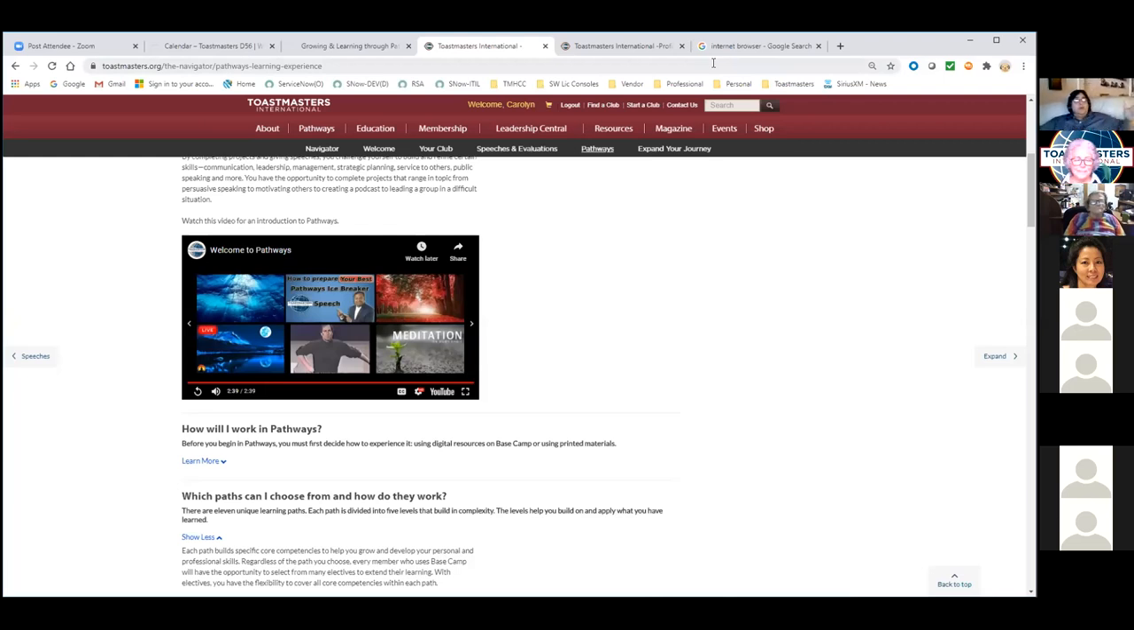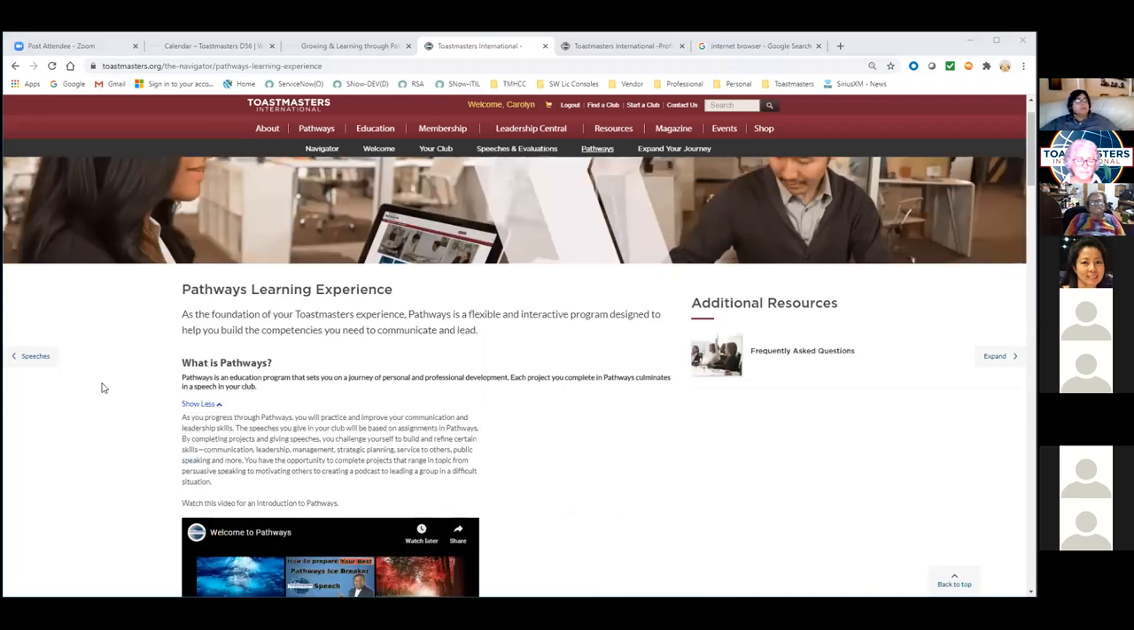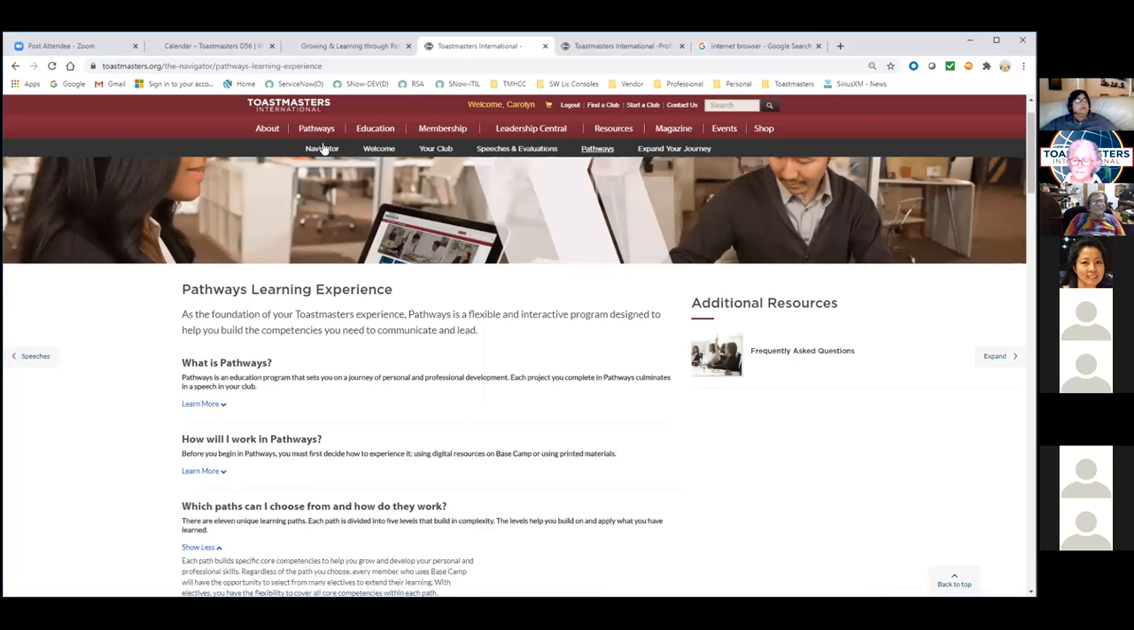So again, the beauty of the online navigator is that you can go right into these videos. In the paper copy or the copy that you download, it'll reference things like this, but you can't just click on them and have them start like that. So I wanted to show you that. Let's get back to the navigator.